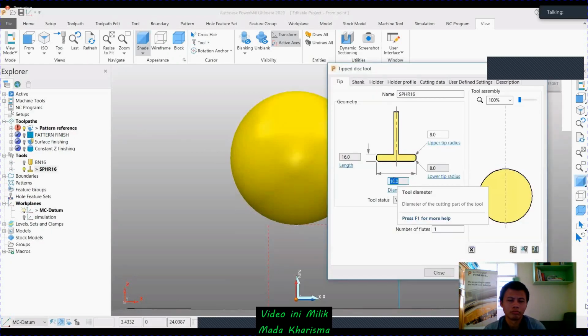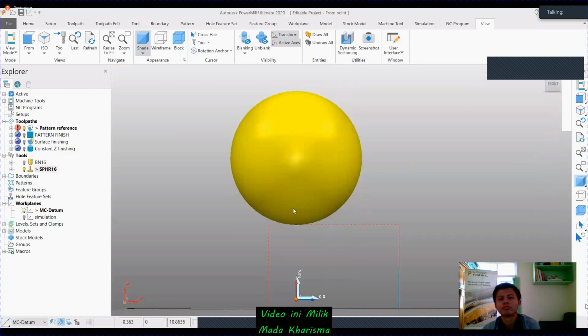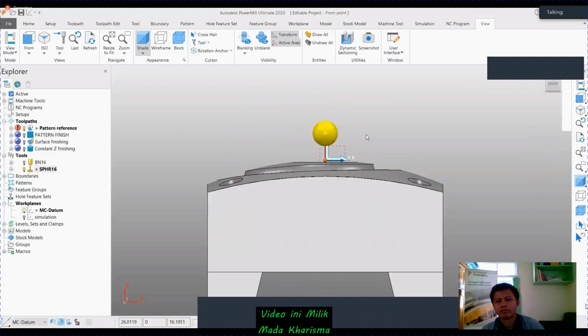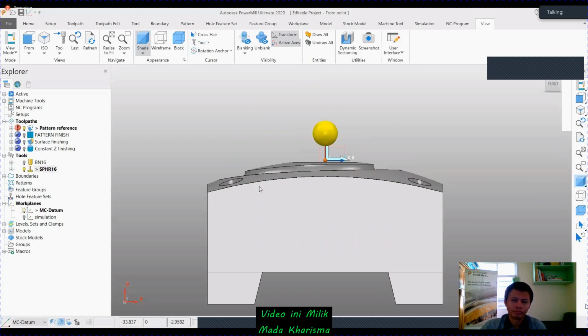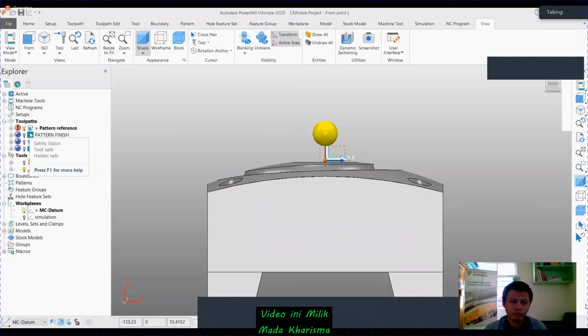It is not possible to have such a tool, but I am going to create a toolpath using this particular type of tool, and based on the toolpath generation, I'm going to use that in the pattern finishing. So I'm using here projection line finishing.